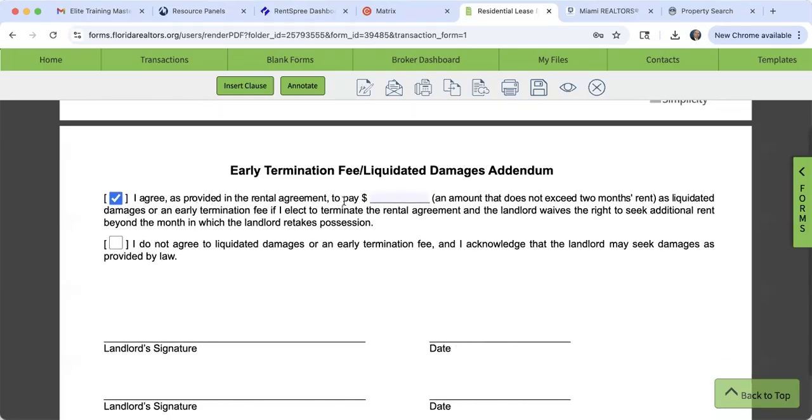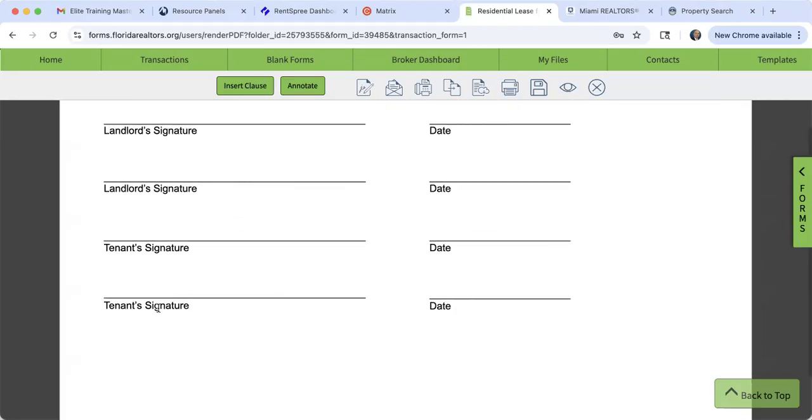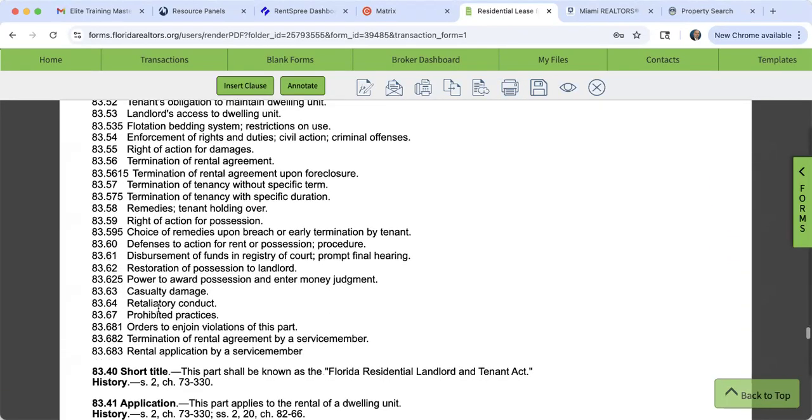So if there is a termination fee, if this lease is going to be terminated early and you want to charge a termination fee, normally you're going to put in here 2 months. Make it really difficult for the tenant to terminate the lease early, right? So we're going to charge a full 2 months termination fee. If you're going to charge less, then put it in here. If you do not want to charge any, then select the second option. Again, who signs here? Landlord and tenant signatures. And then that's it, guys.